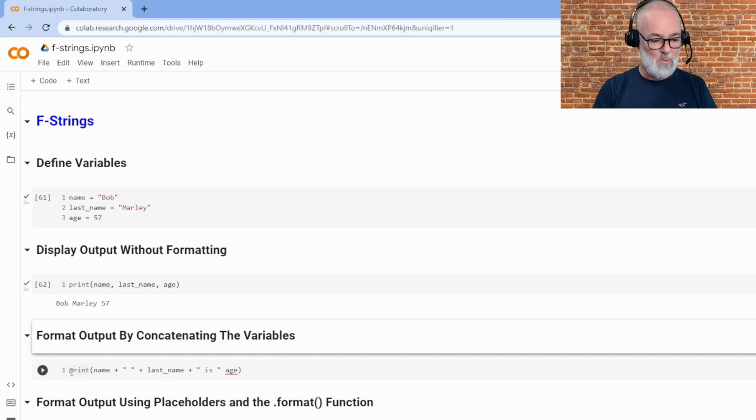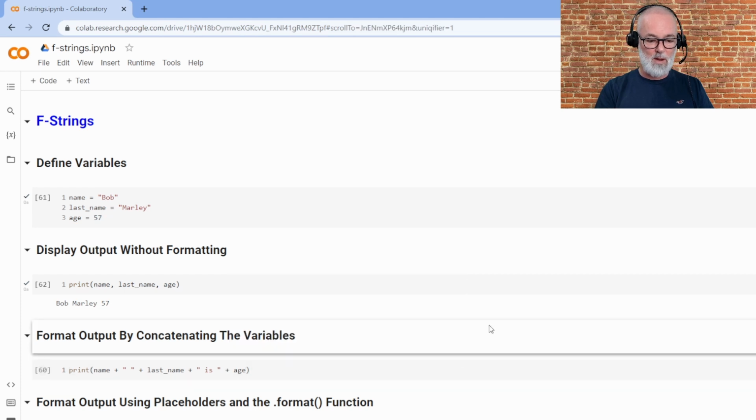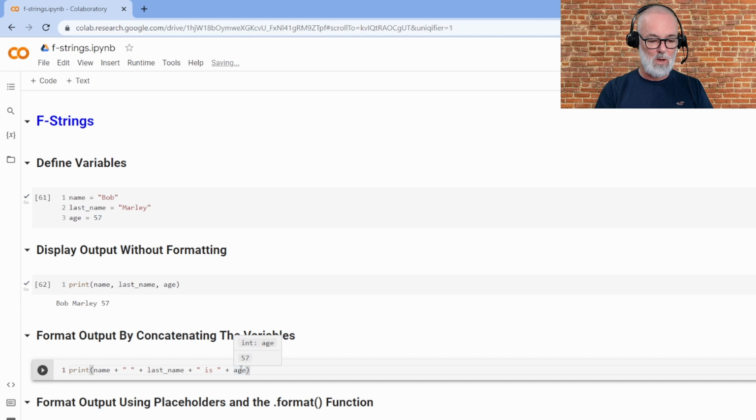Now, before I can run this code, I have to make a little modification here. The first one is I forgot to add another plus sign here, concatenating last name, is, and age. The other change that I have to make is that age, if I click on here, it's going to say the age holds an integer, a number, not a string. We can't concatenate strings and integers together in Python. So what we have to do is convert this variable to a string, we're going to cast it as a string by using the str function on this age variable, like that.